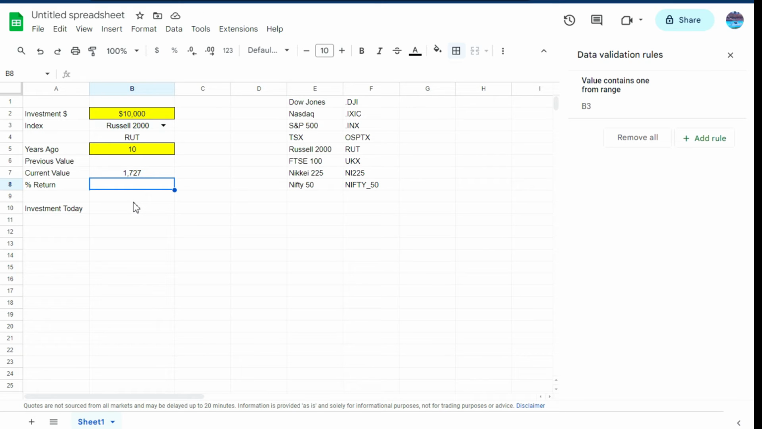Now, for the previous value, this is going to require a little bit more work because I need to calculate the date from 10 years ago, right? So it's not terribly complex, but I'm going to do it here just to show you how that works. So I'm going to start by using the date function, and within the date function you can specify a year, a month, and a day. And so the year is going to be the main thing that I'm going to be manipulating here.